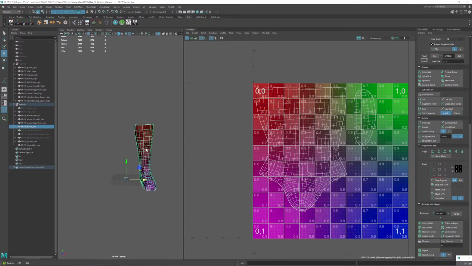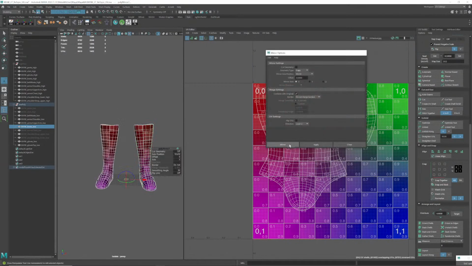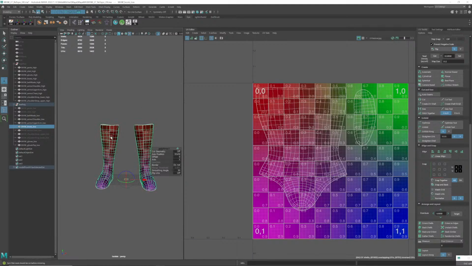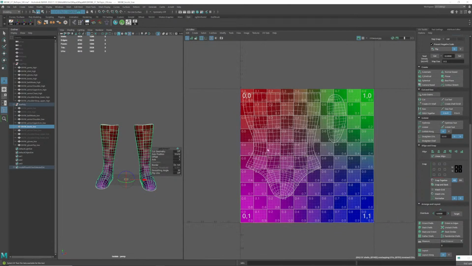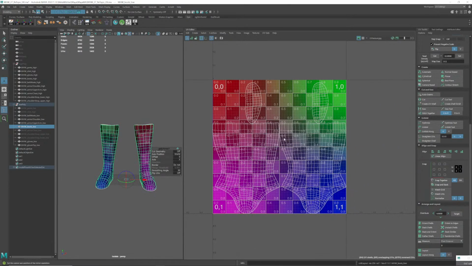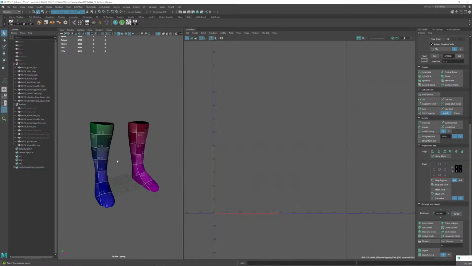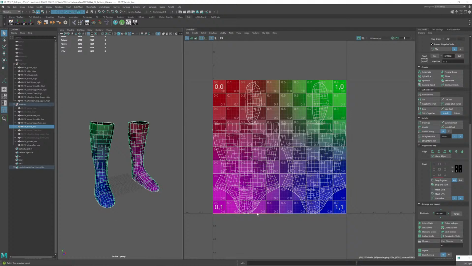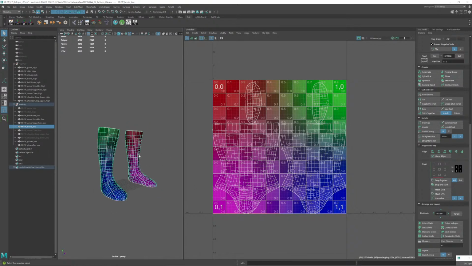So let us delete history, freeze transform just in case, and mirror. Where is it? This one. And mirror. Okay. You should still have the UVs, I think. I think this thing's still in there. So if I just do a layout now, there's two. That's fine for now. If we cut it down the middle, the toe would relax, but I think it's okay.